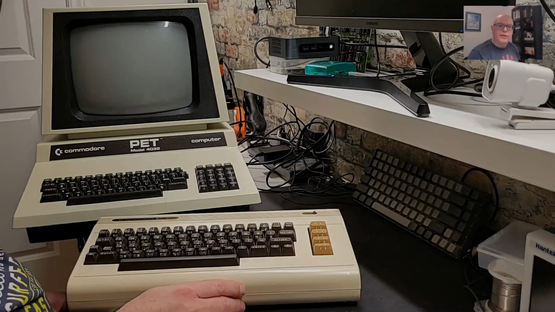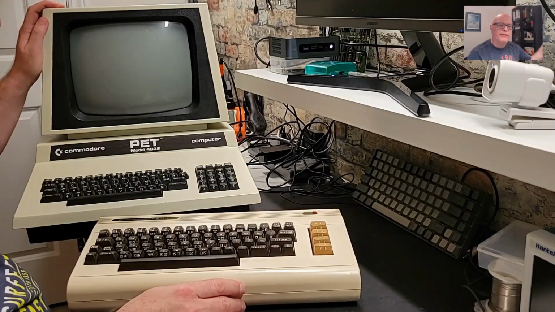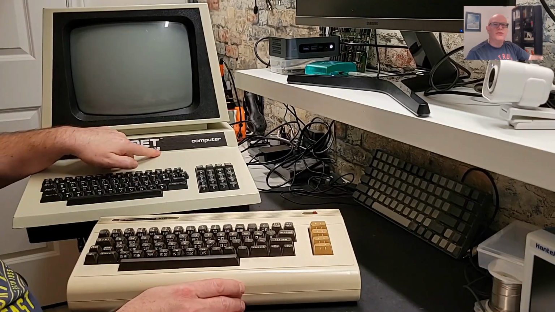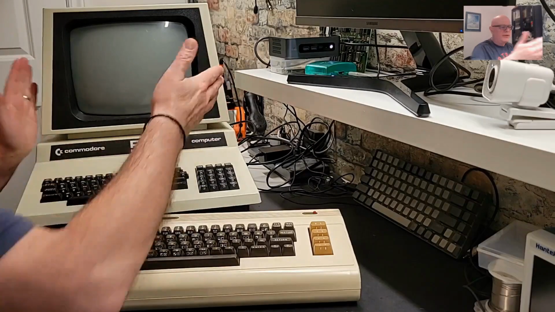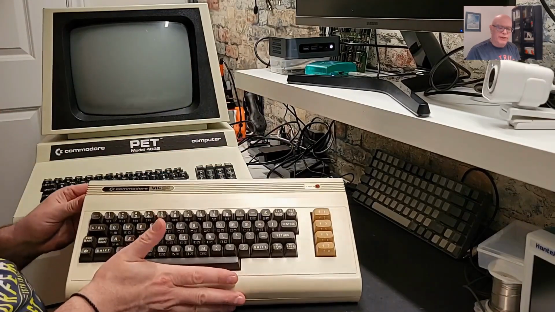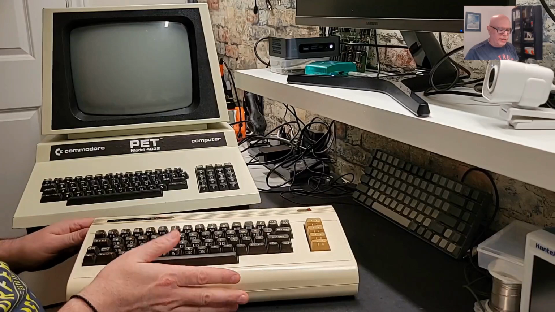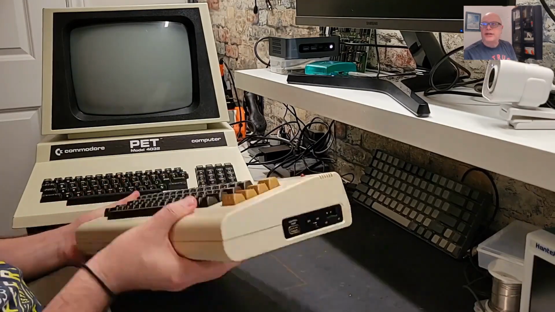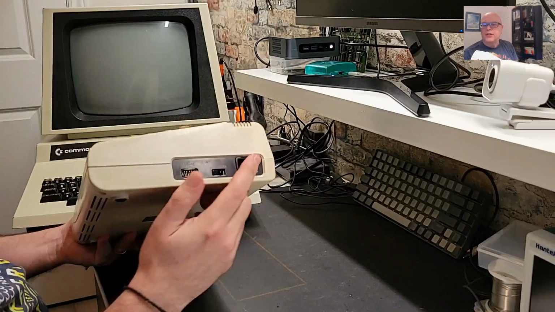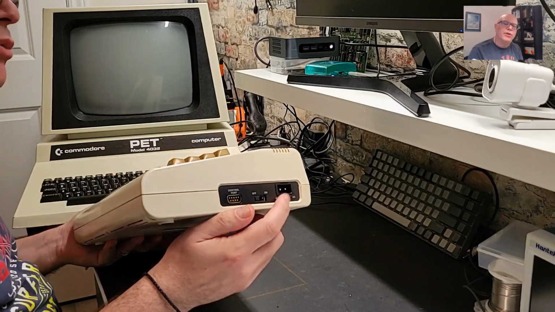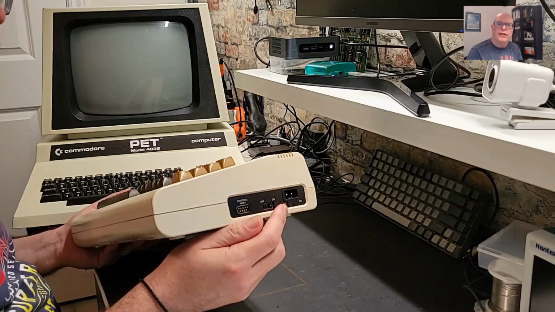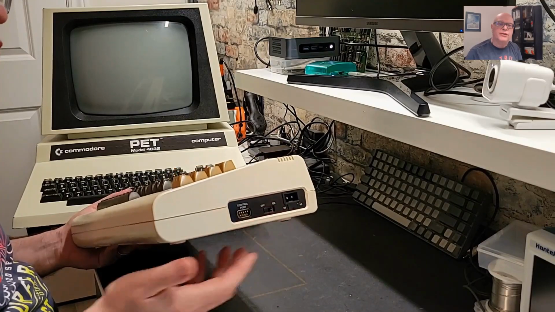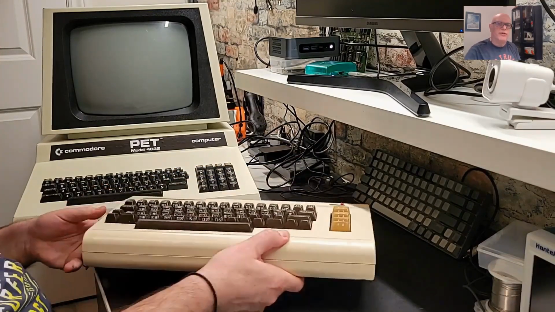So on the bench right now we have the Commodore PET. This is the 4032 with the 12-inch screen, and a Commodore VIC-20. This VIC-20 is the older VIC-20. It has the power connector on the side, which is just a 2-pin prong, not like the newer ones, which have the DIN connector, similar to the Commodore 64.